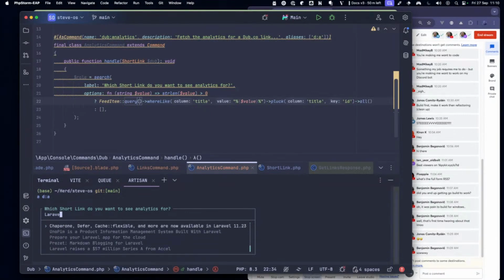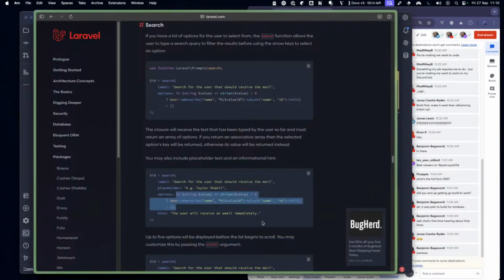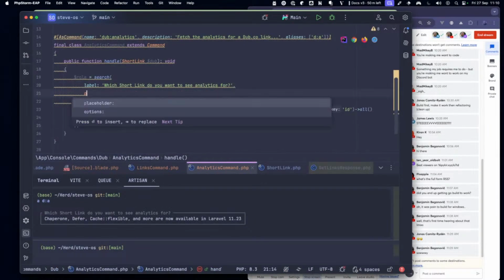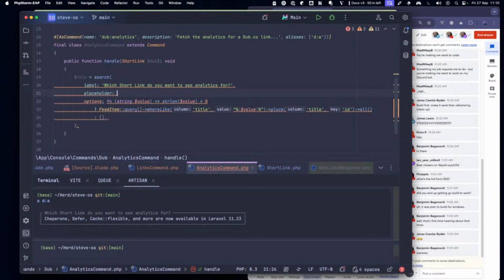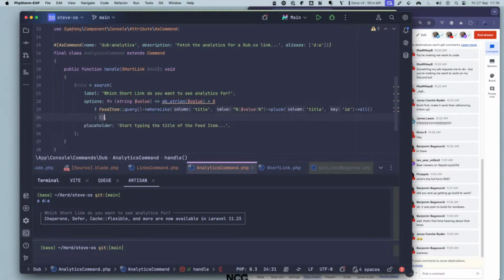So I can go, okay, let's look at that, for example. So I can do that stuff. Got to be a nicer way to do this. The hint, placeholder is start typing the title of the feed item. Fix all that. Sort those arguments. And there we go.